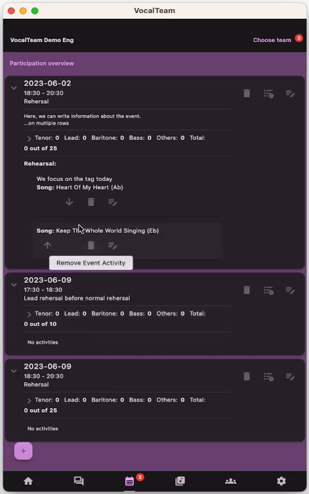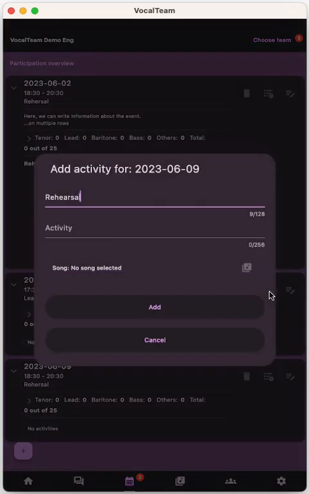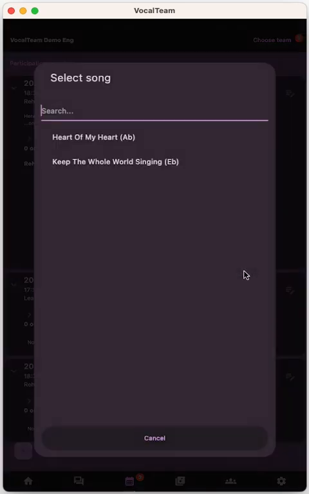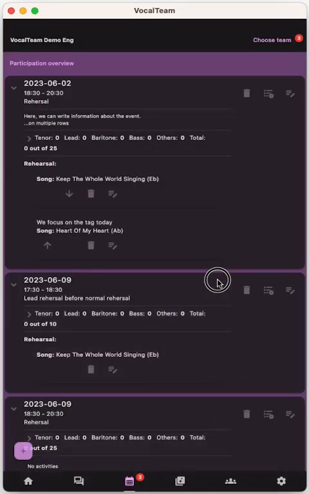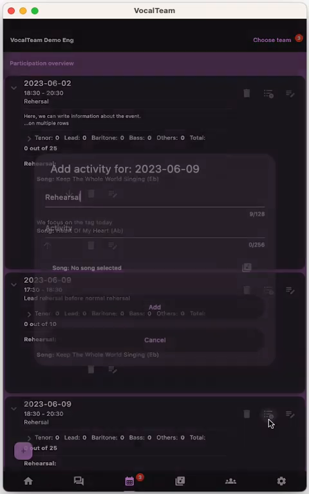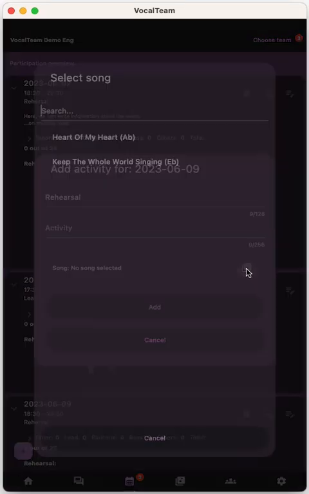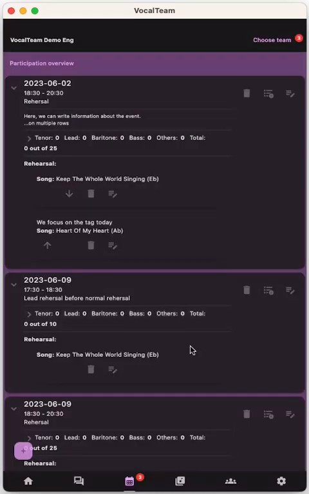You can reorder the different activities in the rehearsal. And then of course you see that we have a lot of other rehearsals without activities, so we quickly add those songs as well. So on the lead rehearsal we will only focus on Keep the Whole World Singing, and on the next one, next Friday, we will have both of the songs on that rehearsal, like that.